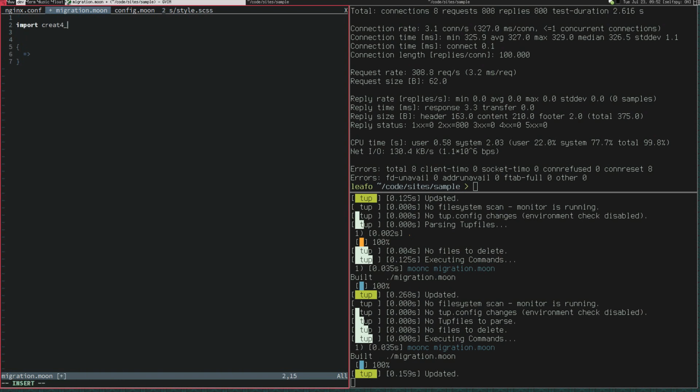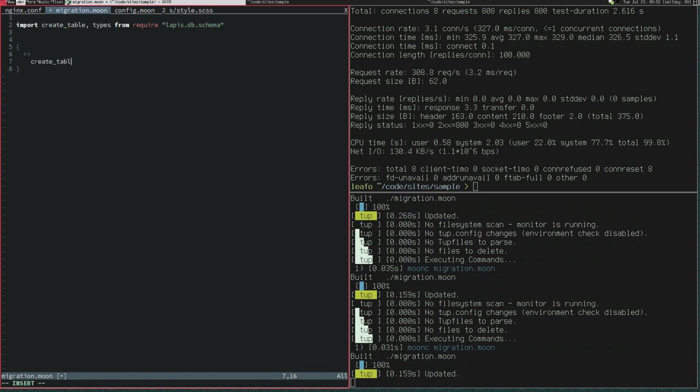So let's bring in our create table and types helpers from lapis.db.schema. And inside of our migration, we'll create a table called hello world. This syntax is explained in detail in the reference manual, but I'll just give you a brief overview now. Hello world takes an array of tuples, essentially of columns. So we'll create a column called ID.